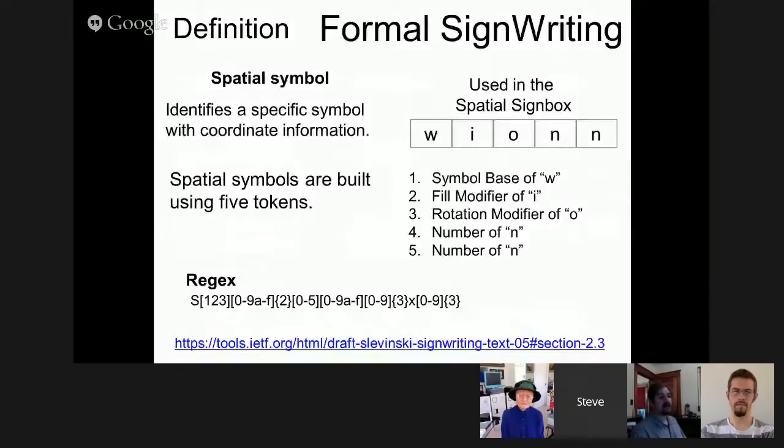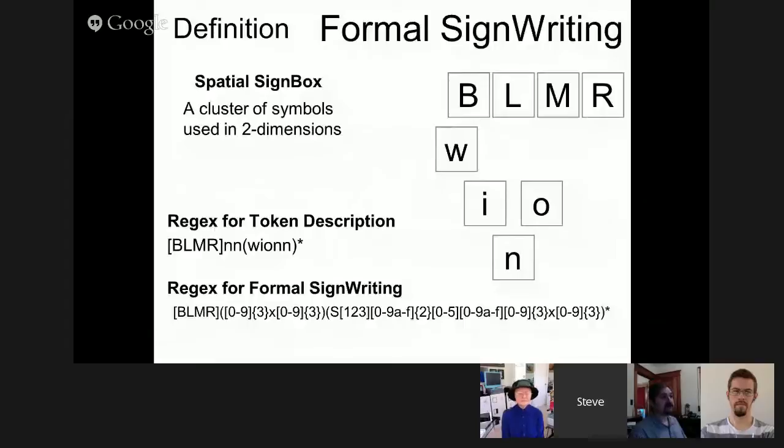Because in the sign box, we only use some of the tokens. We only use writing base symbols, fill modifiers, rotation modifiers, and numbers. Right here is the token description in regular expressions, where we pick B, L, M, or R. We have 2 numbers for the max coordinate, and then we have 0 or more spatial symbols, which is that WIONN. If you want the real regular expression in formal SignWriting, that is this one down here. And that is just the spatial sign box, where we describe the sign in 2 dimensions.